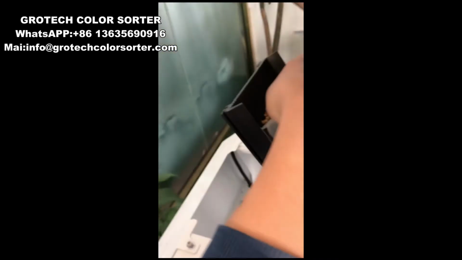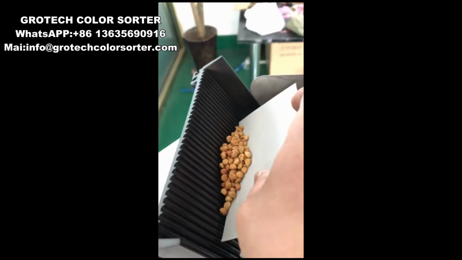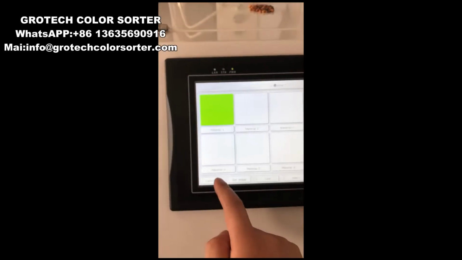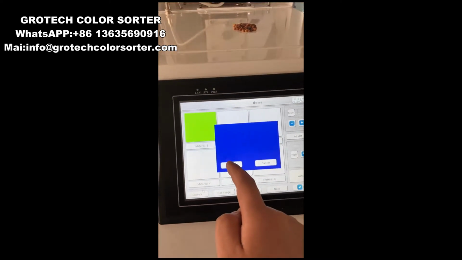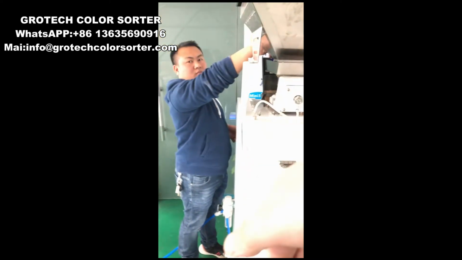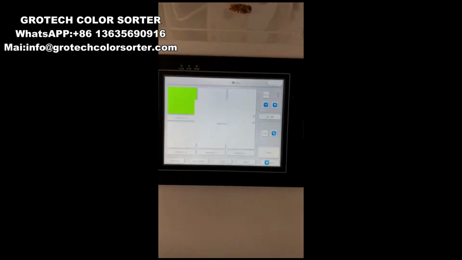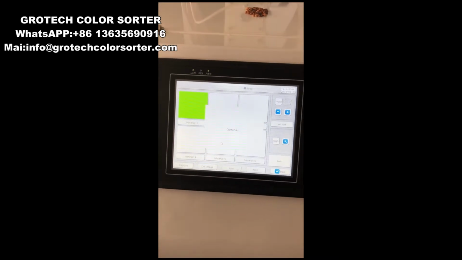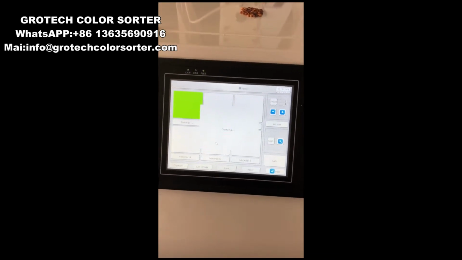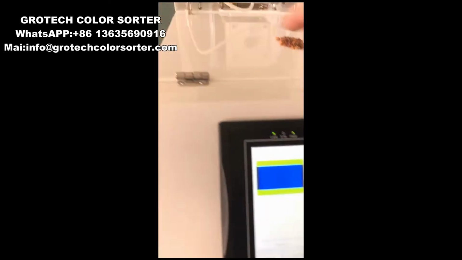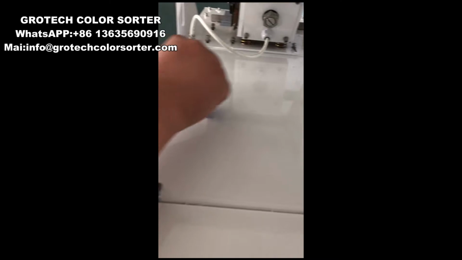We just put the material just like that, and then I click the capture button. And okay, at the time, I just threw the material. Okay. Okay, these two pictures are good. Okay, we can continue for the bad material.